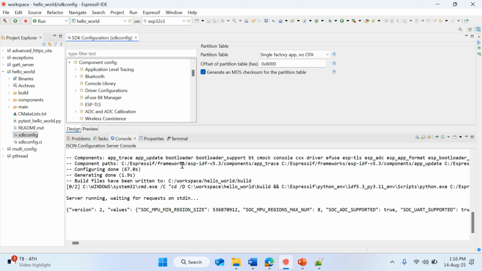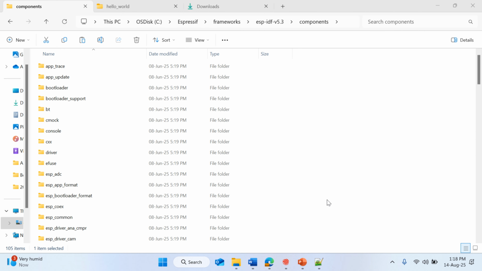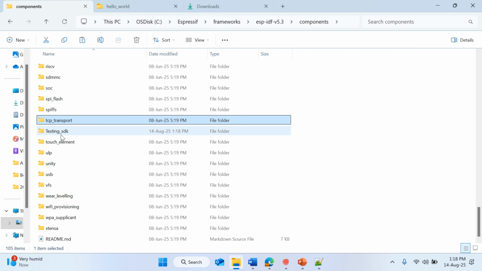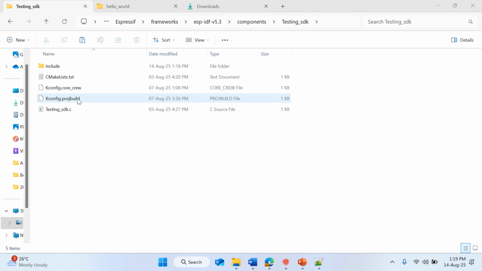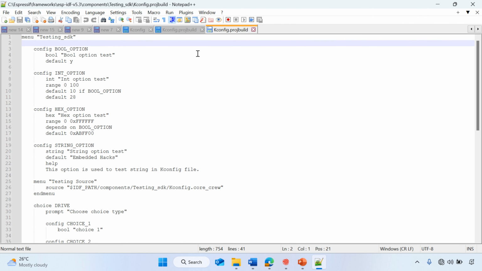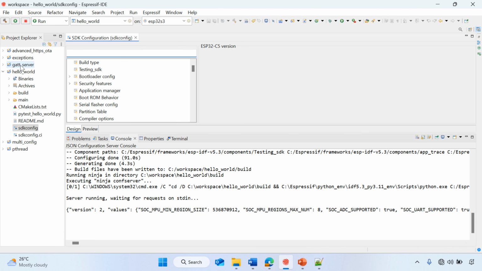So first let us create a component. I have already created a component for testing SDK, and I've also prepared a kconfig.projbuild file here. So this is my kconfig.projbuild file, and I have already built this Hello World project, and you can see this testing SDK.